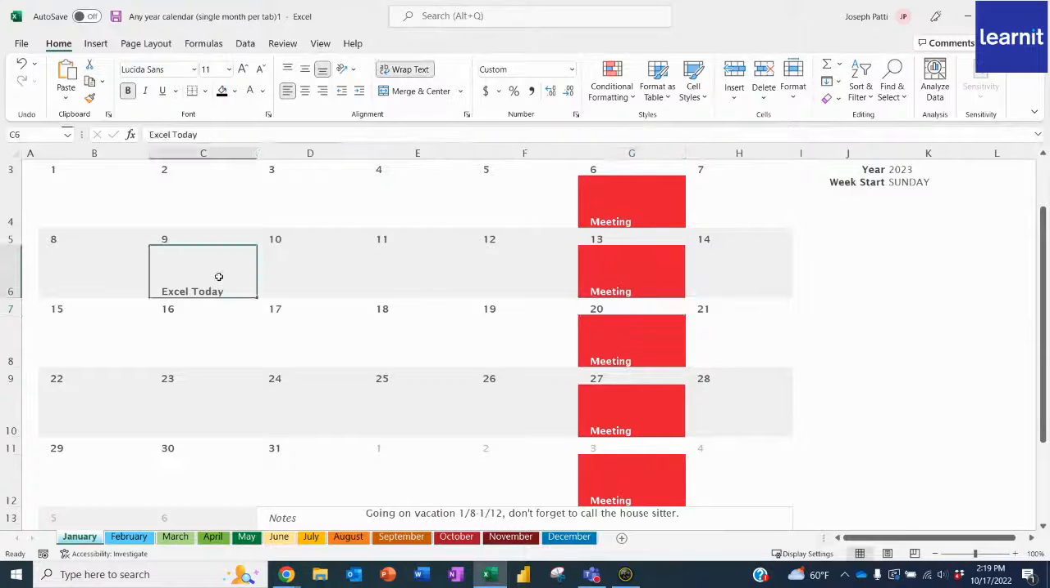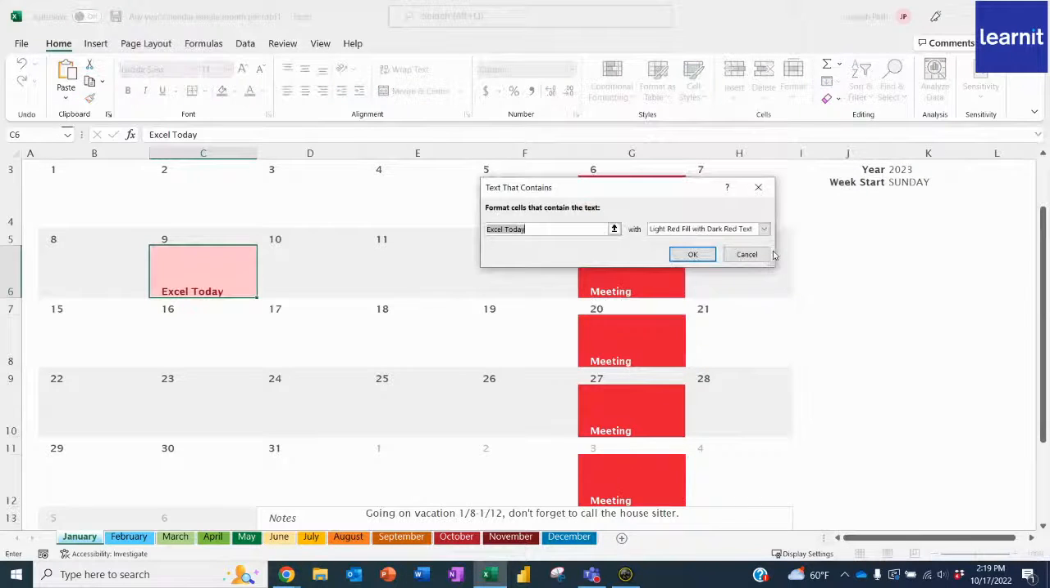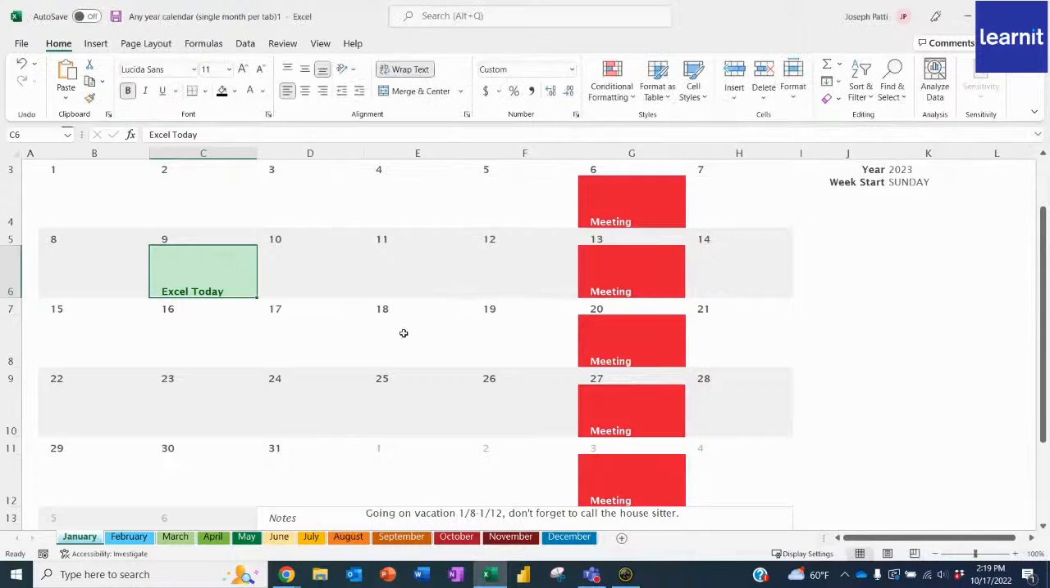And then for Excel today, I'll do the same thing. Conditional formatting, highlight cells that contain a text that contains Excel today. Since I'm clicked on it, it's auto-filling it to save me time, which we all love. And then I'll change it to a green and click OK. So anytime I type in Excel today, it will now turn green.